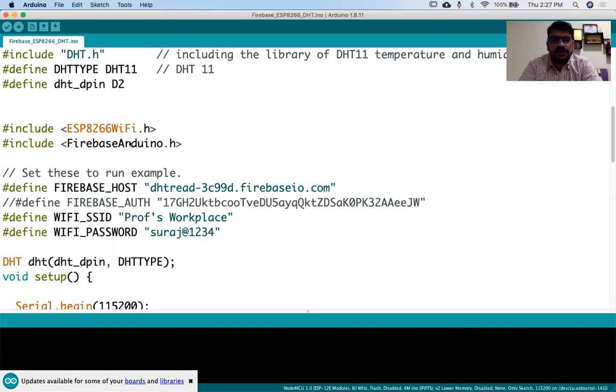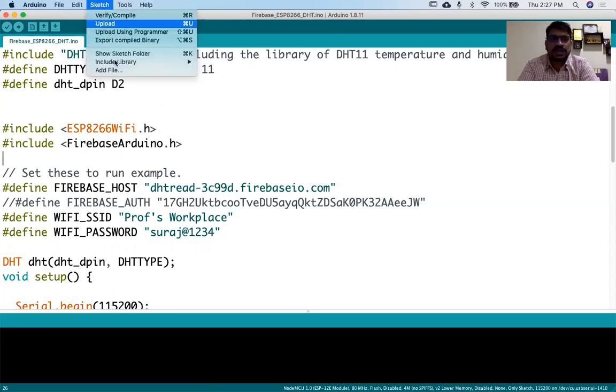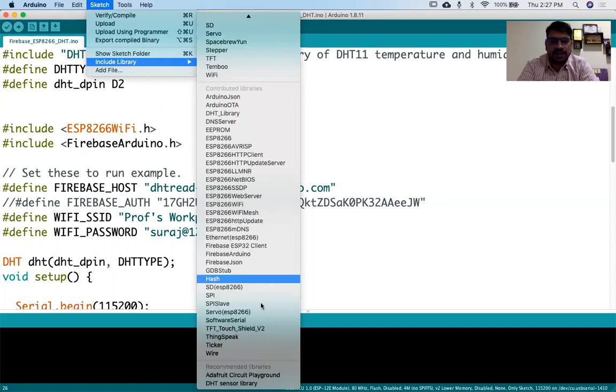Now for this particular thing, for Firebase Arduino, I have shared the zip file in the link that you have to add into the library. So go to Sketch, Include Library, and here you have Add .ZIP Library. You can choose that zip file to include it. After including, you will get that particular library. See, it is coming, Firebase Arduino. So that Firebase Arduino will be coming here.